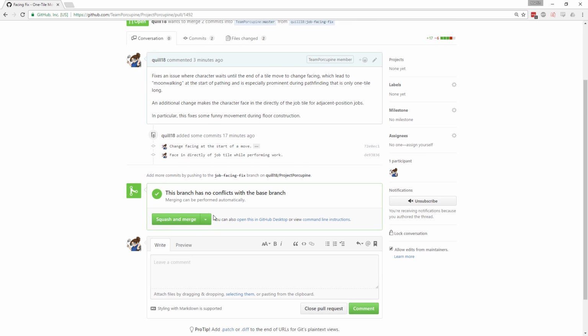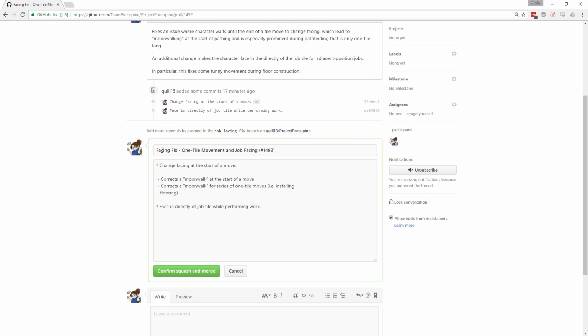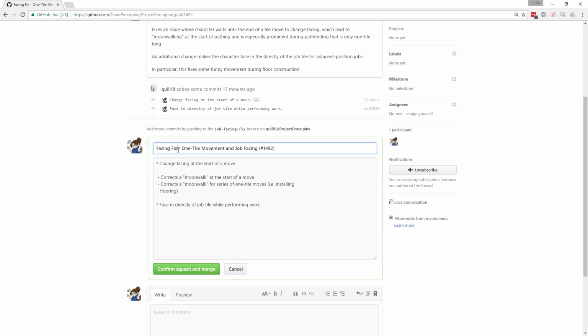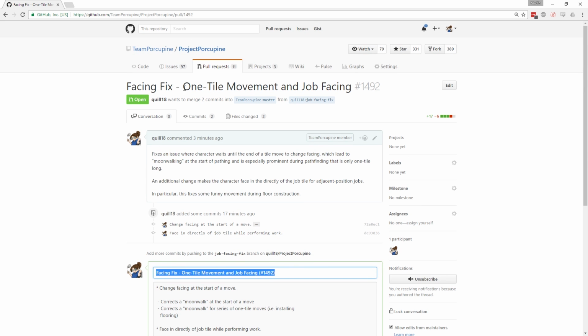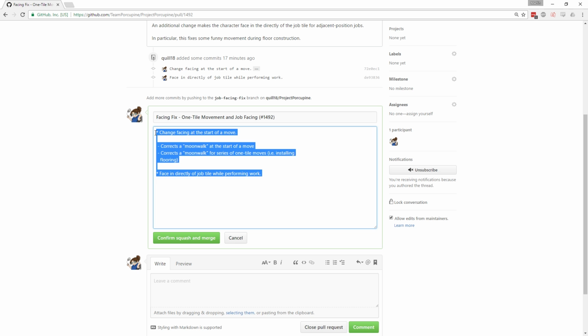So I'll go ahead and show you the squash and merge over here to show you that the actual final commit message will be "Fix 1 tile movement and job facing", which is the name of the pull request I made, followed by the pull request number over here, 1492. And then you can see here in the comments, it includes all my actual commit messages, as well as my extra little notes and that one over there. So all the notes are preserved.